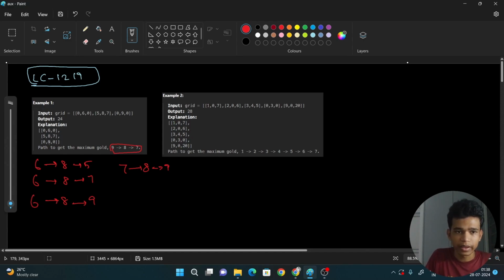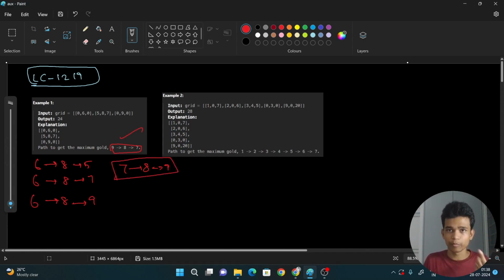Now with 9, I can traverse 9, 8, 6; 9, 8, 5; 9, 8, 7. What is the maximum? 9, 8, 7. So that's why they have given 24. Or you can also traverse 7, 8, 9. Both are the same. You want only the maximum sum, so both sums are equal. So I will return this 24. Hope you understand this.